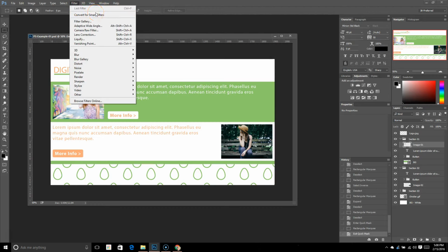Convert for smart filters. Now, smart filters are something that help to create non-destructive changes to your layers. If you've got smart objects, which as I explained earlier are objects that retain their initial properties, you can always go back to that, and vector objects and things like that, smart filters will apply to those in a non-destructive way, meaning that they're not permanent and you can always update and adjust them.